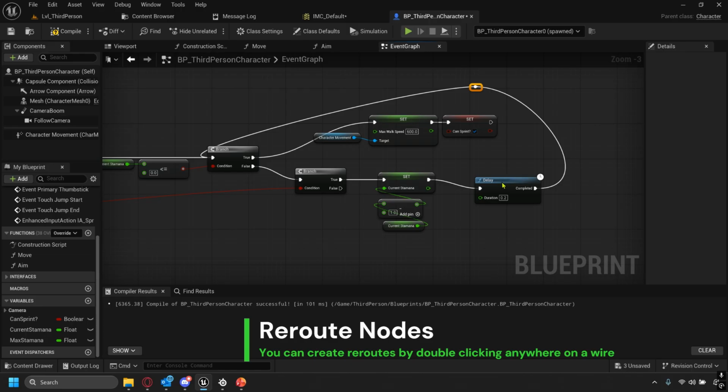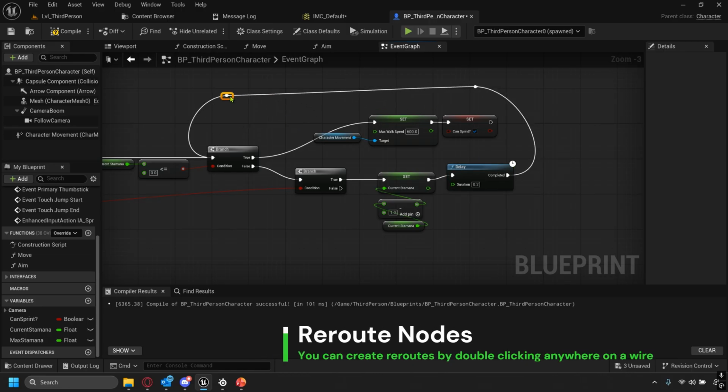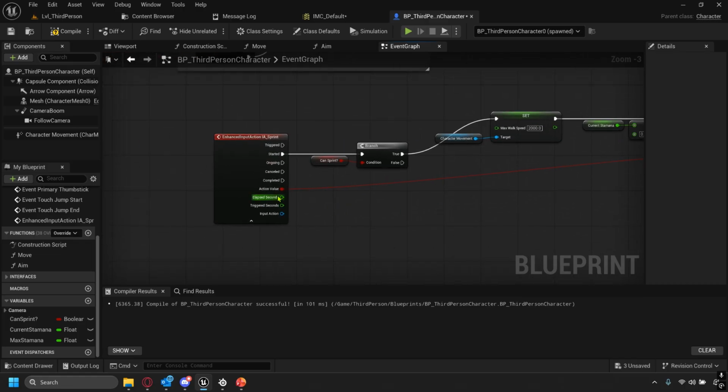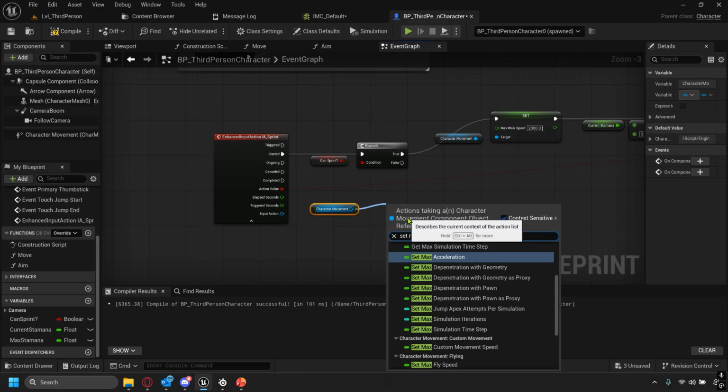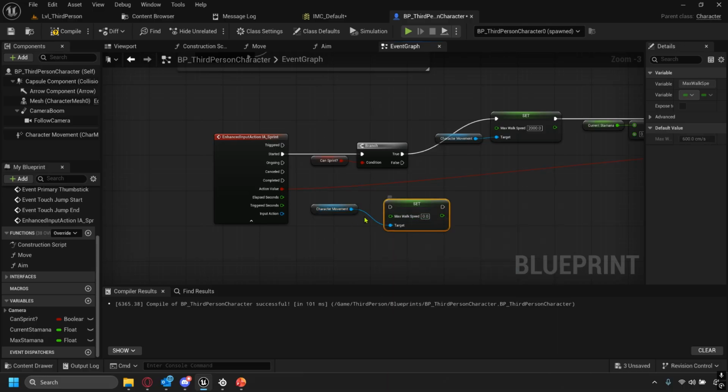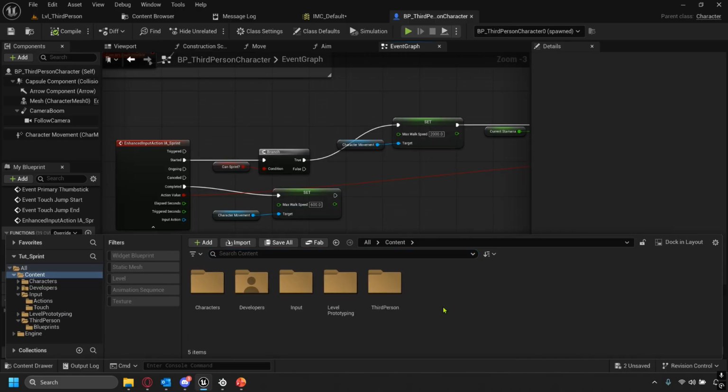put a loop, keep it nice and clean, and then out of our completed, we also want to grab our character movement and then do set max walk speed, plug that into completed, and then say 600. Compile and save. We will then make a new folder in our content folder, and we will call it widgets.